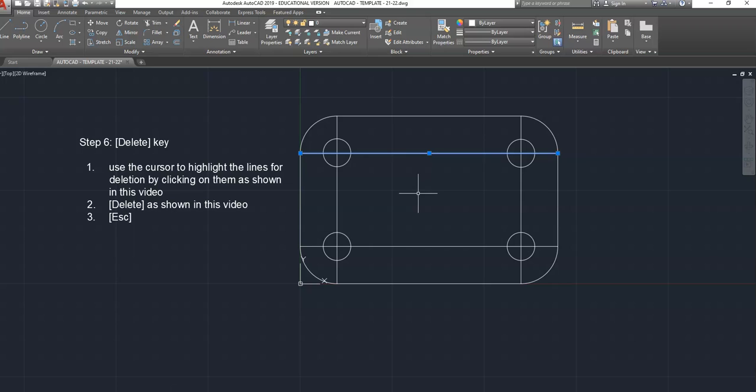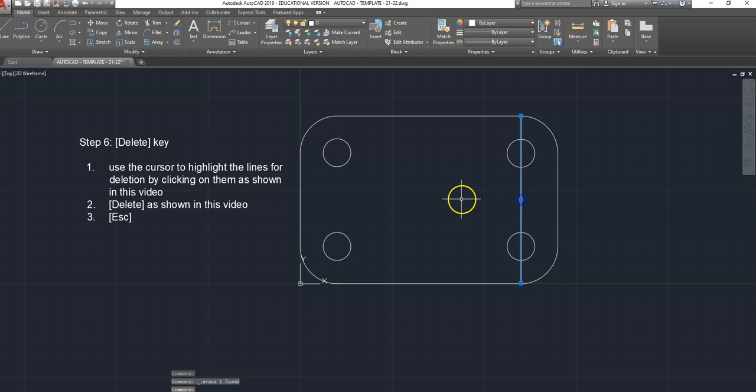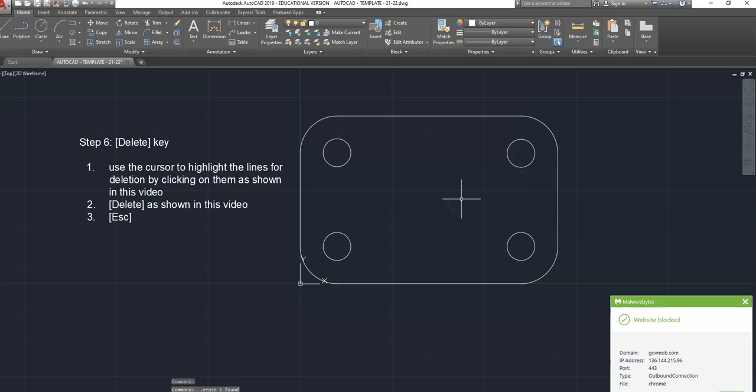The delete key is different from the backspace key, so make sure that you're using the key that actually says delete. And then I'm going to repeat that process for this line, and for this line, and for this line. And now we're ready for the next step.